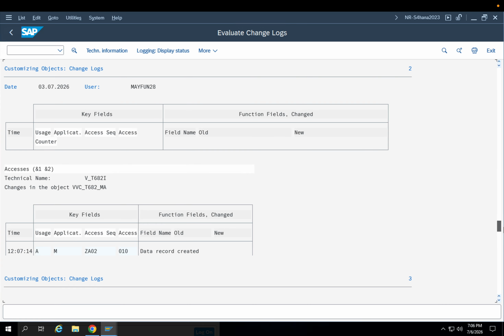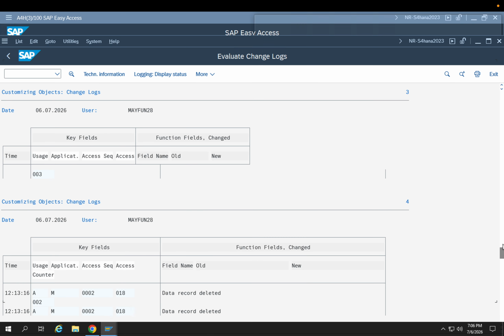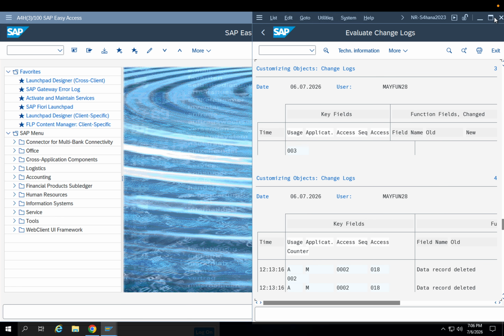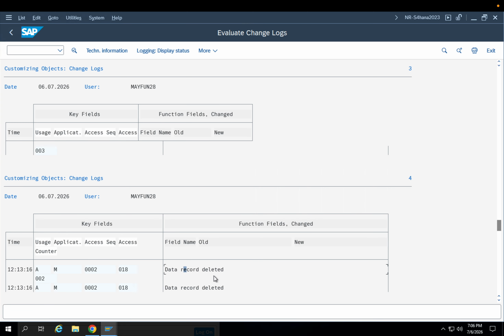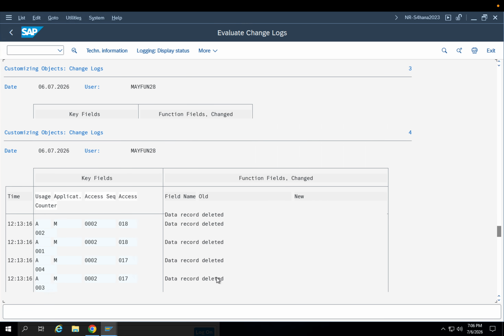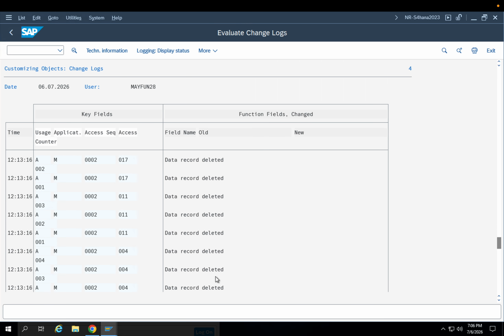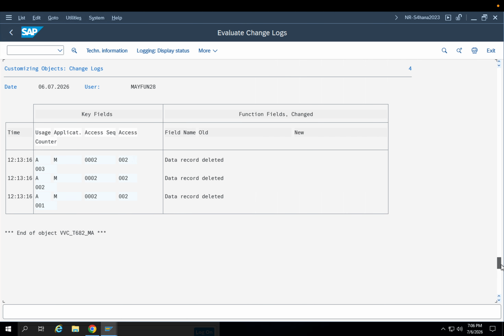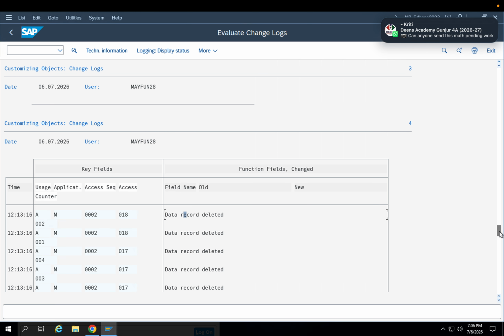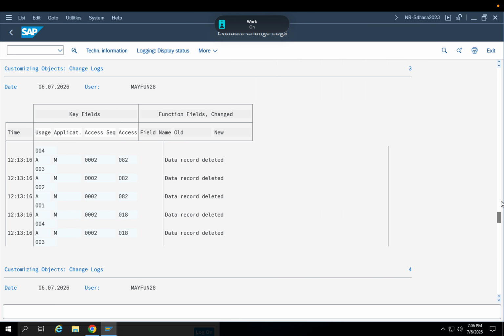Clear? You can see the change logs down here. It is clearly showing that the data records are deleted. Some of the not relevant ones I have deleted. I don't want to use those, because it was giving the error since the condition tables and all were not properly maintained. That's why I have deleted them.